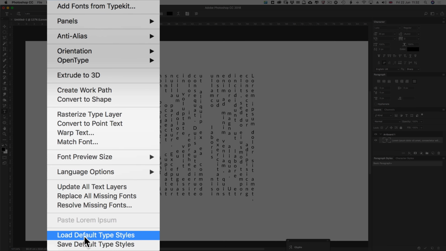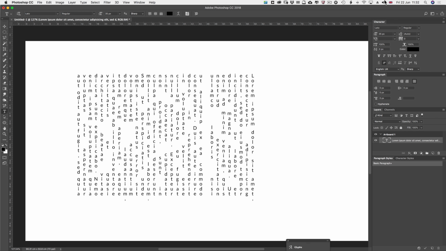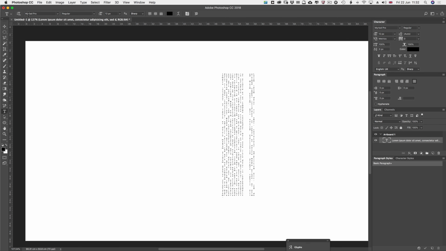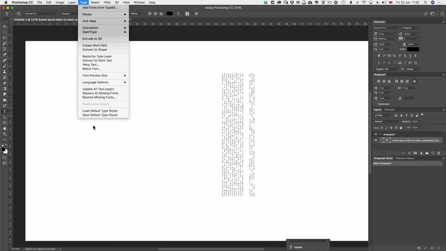Load default type styles and save default type styles are extremely flaky. Now, if I reset character, if I show you now, what it does is it puts me back to Myriad Pro because it's changed all the text as well. Regular and 12 points or pixels. So that's my default font. I would tell you that trying to save and use other ones is an absolute nightmare. So I don't like using it at the moment. So I'm happy with Myriad Pro, regular, 12 points and just changing the size.